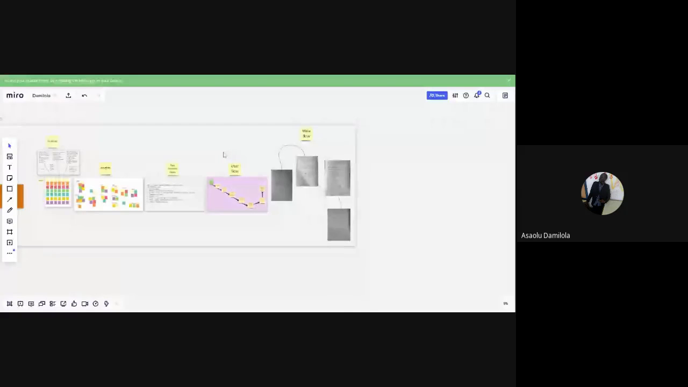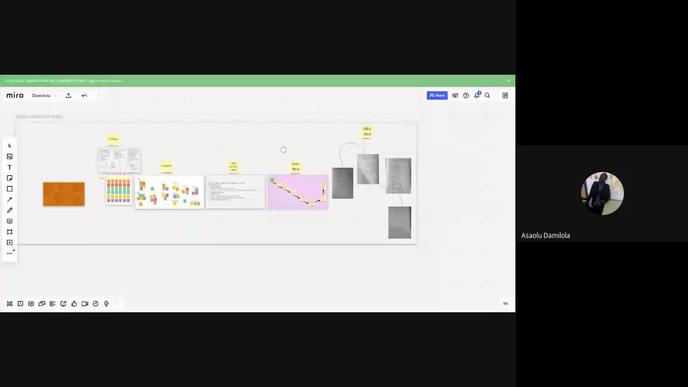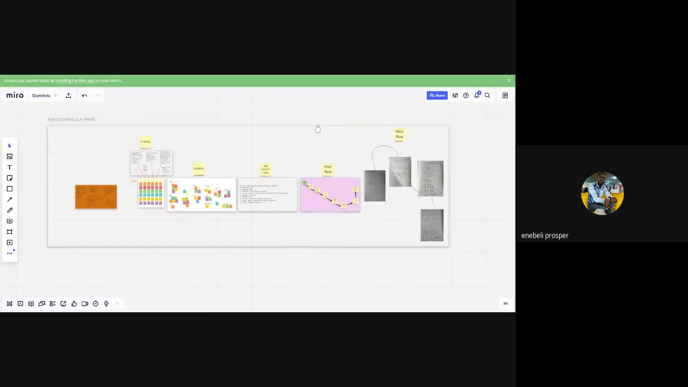Okay, can everybody see this? Yes. Can you see my screen? Yes, we can.